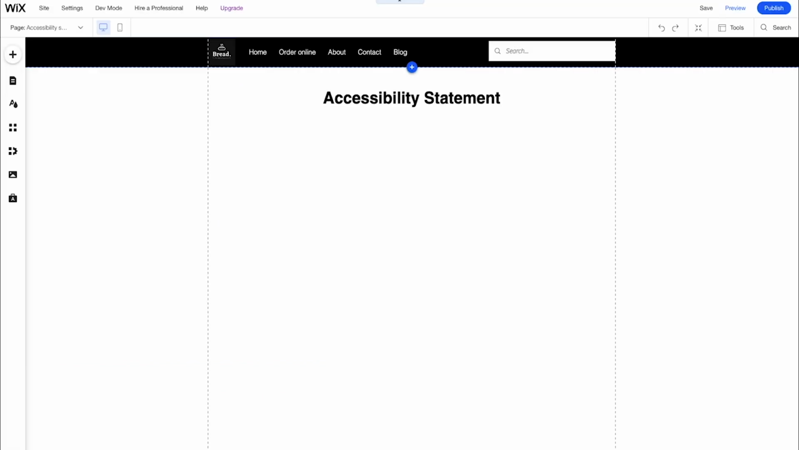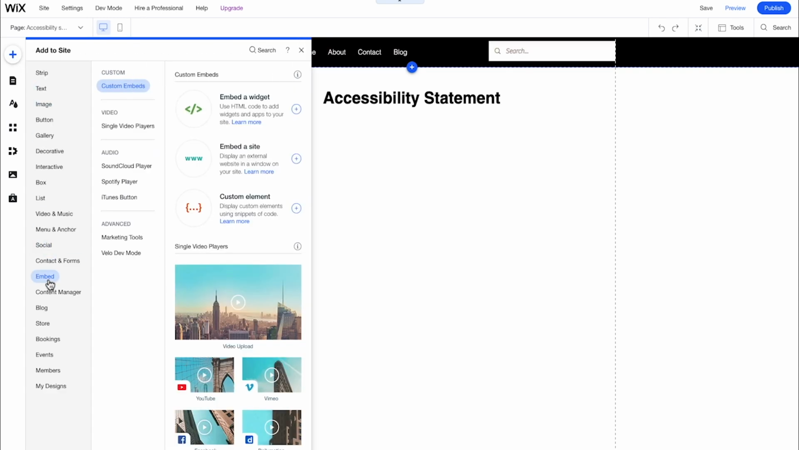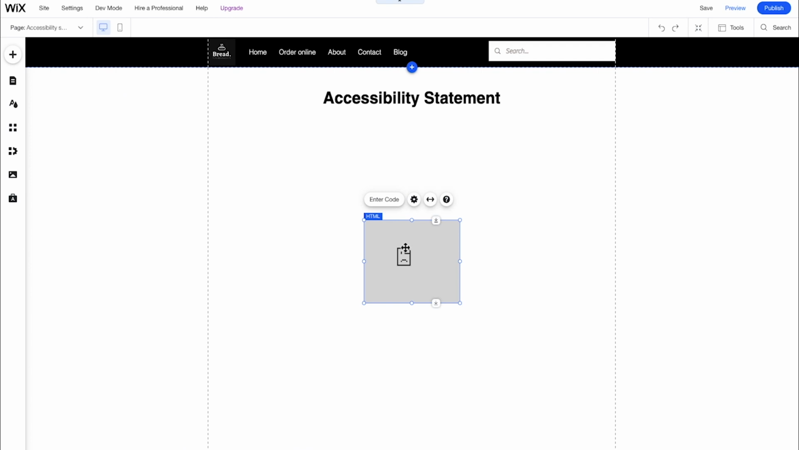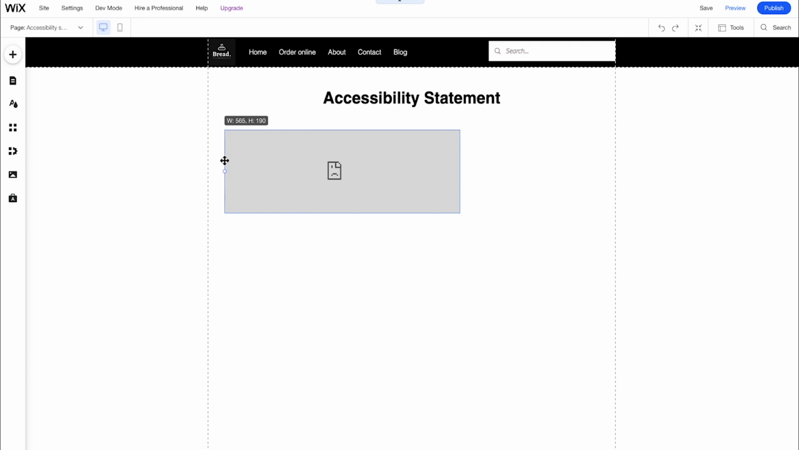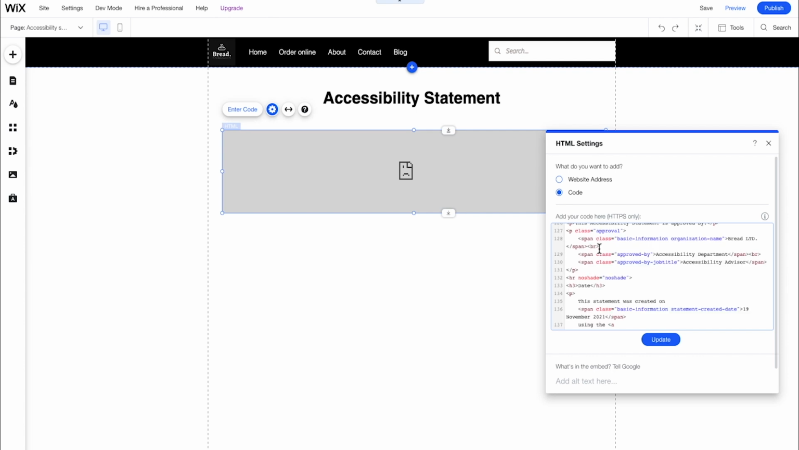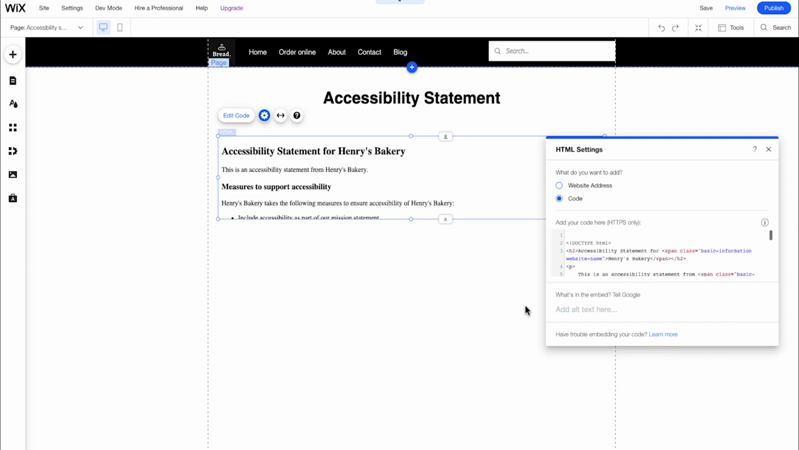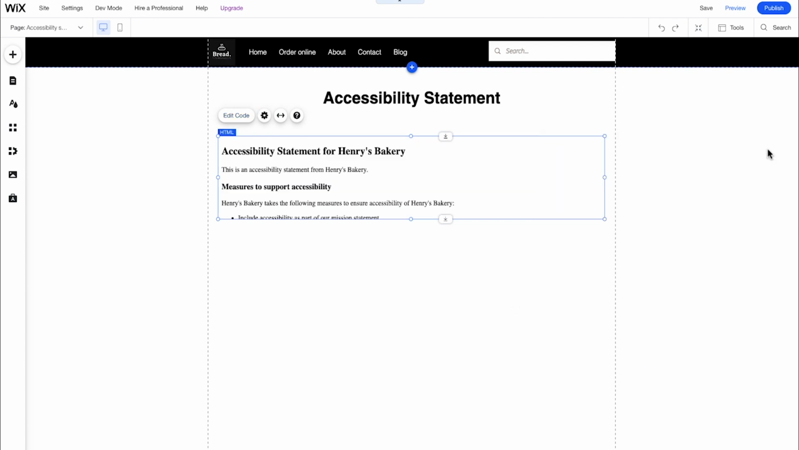Now we'll go back to our editor and open up our accessibility statement page. Go to the Add panel, go down to Embed, go to Custom Embeds, and embed a widget. Now, drag it up a little bit, and make it nice and wide. You want to give your statement room to breathe. Now, go to Enter Code, and Command or Control V. And all we have to do is press Update. And our accessibility statement goes straight into our widget.